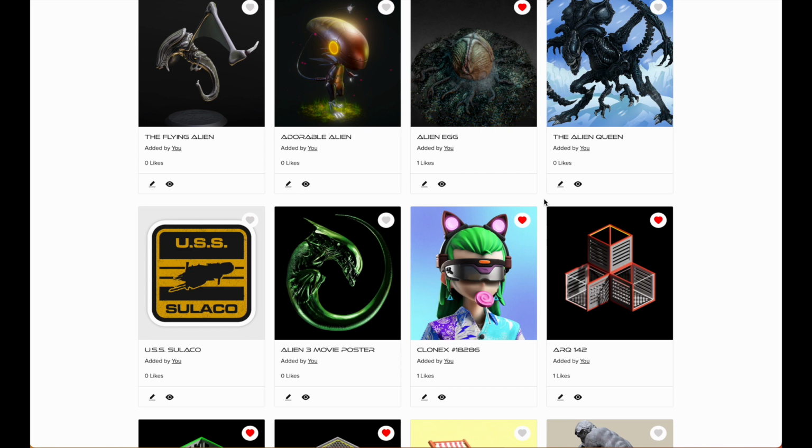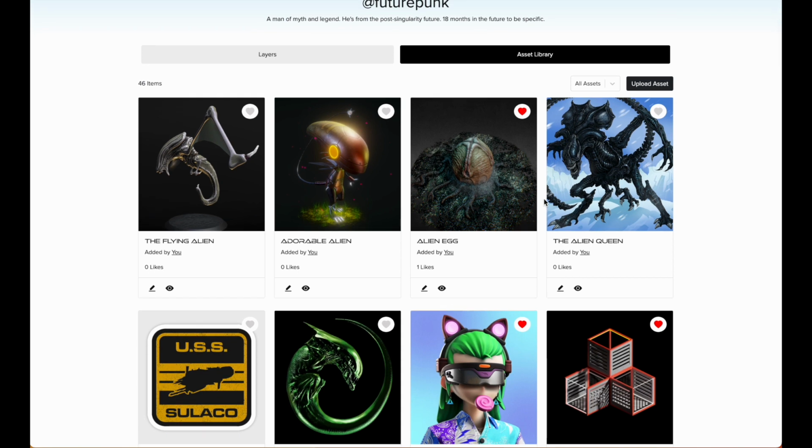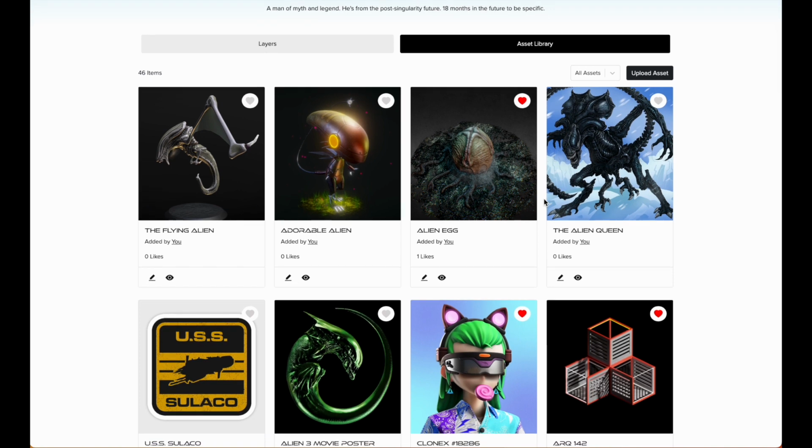.glb, which is a very common asset type, can be automatically converted into .usdz with Reality Converter, which is built into Apple's operating system. Okay, so what I wanted to show you first here is how to upload an asset.